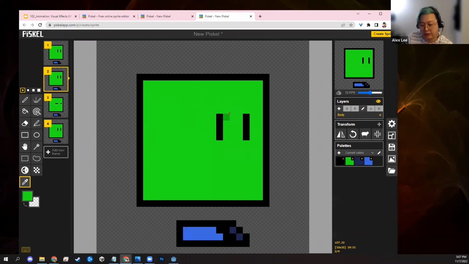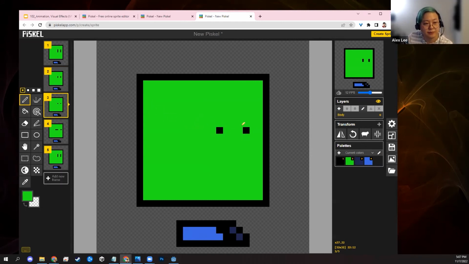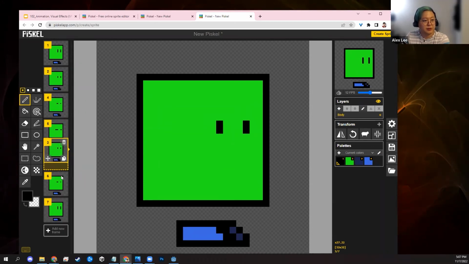So if I just make that a little bit smaller, duplicate it again. This. We've got what looks like an eye opening and closing. I'm just mirroring this on either side, right? So now we can sort of see it blinking, but it doesn't look quite natural, right?